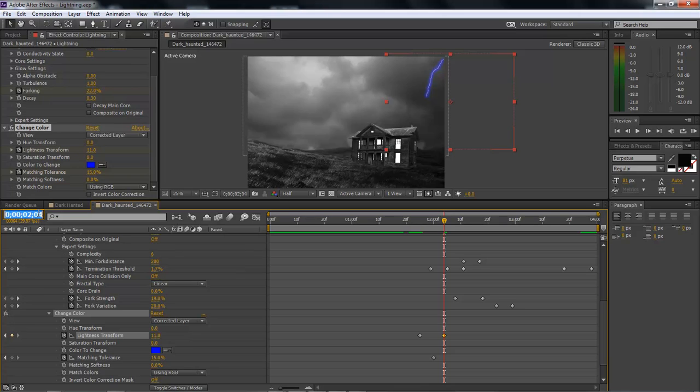Go to 208. And our matching tolerance, we want to change this to 32. Then go to 221. And we're going to change our lightness transform to 28. And then let's go to 229. Let's change our lightness transform to 14, 305. We're going to change it to 26, and then go to 312, and we're going to change it to 9.